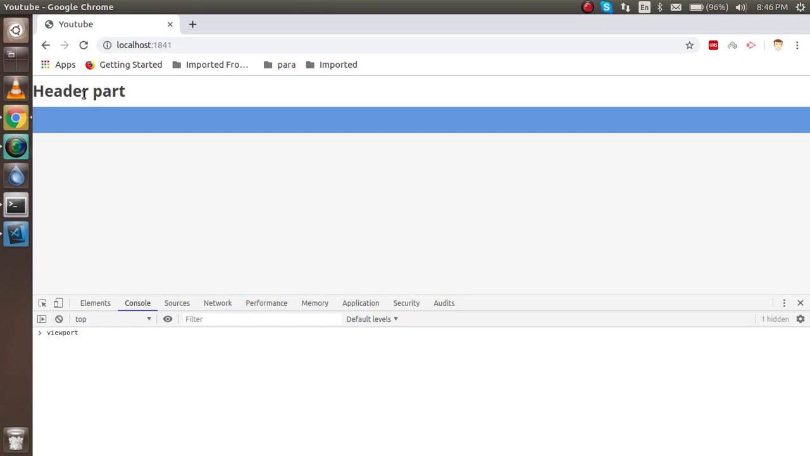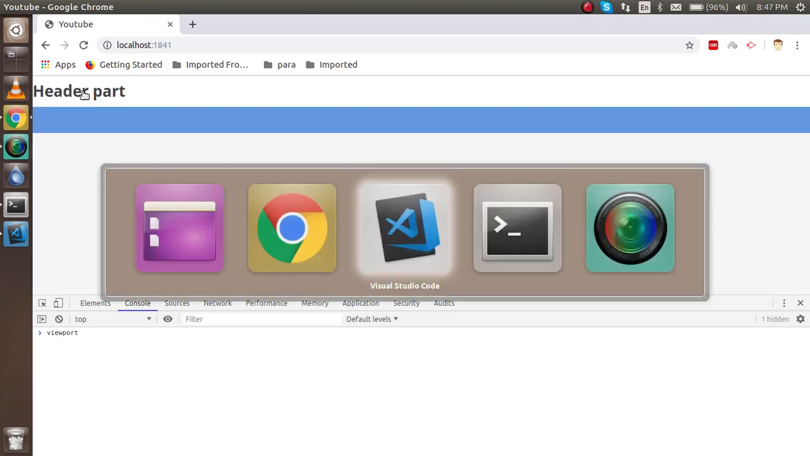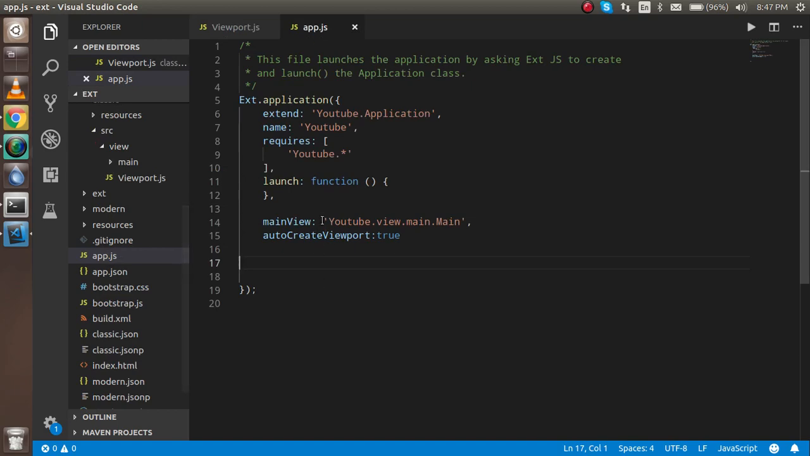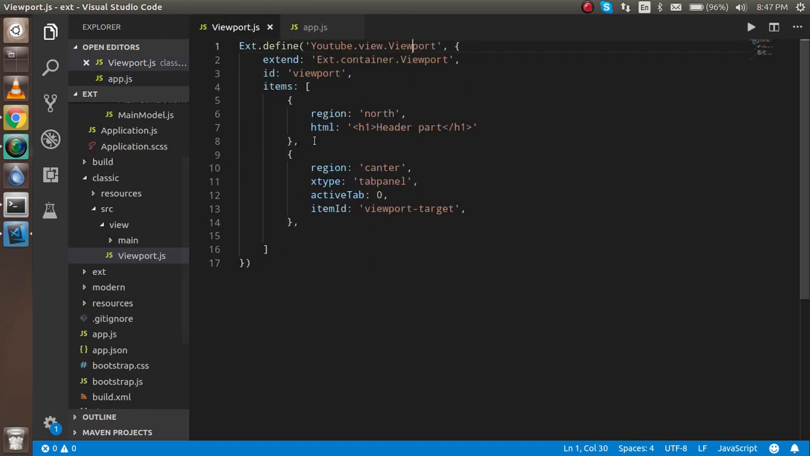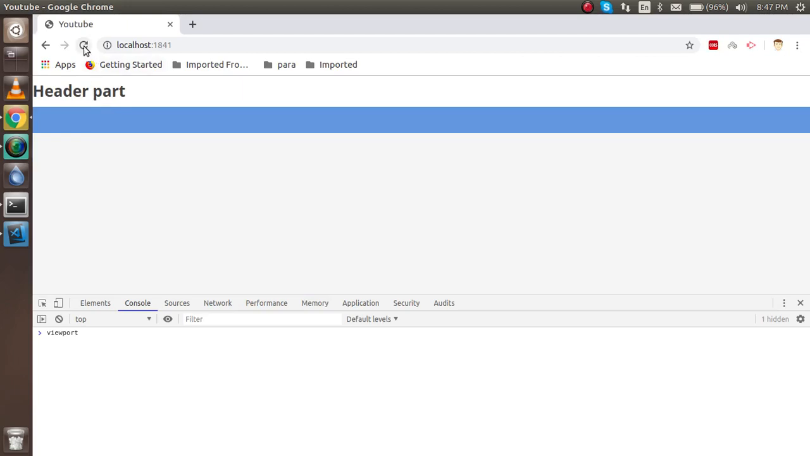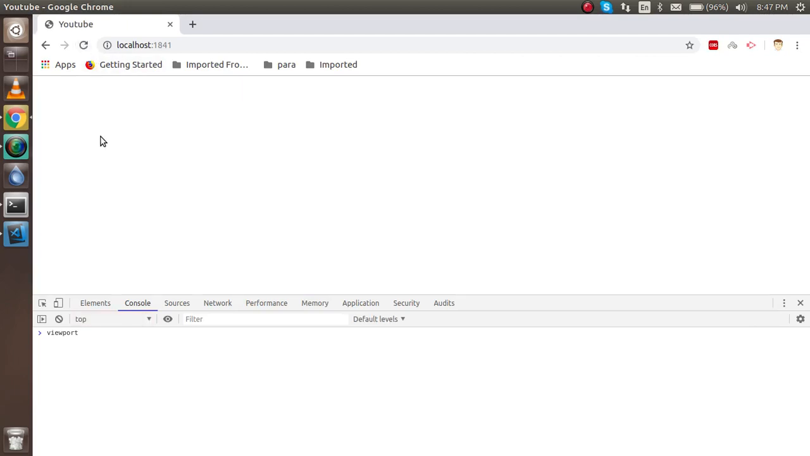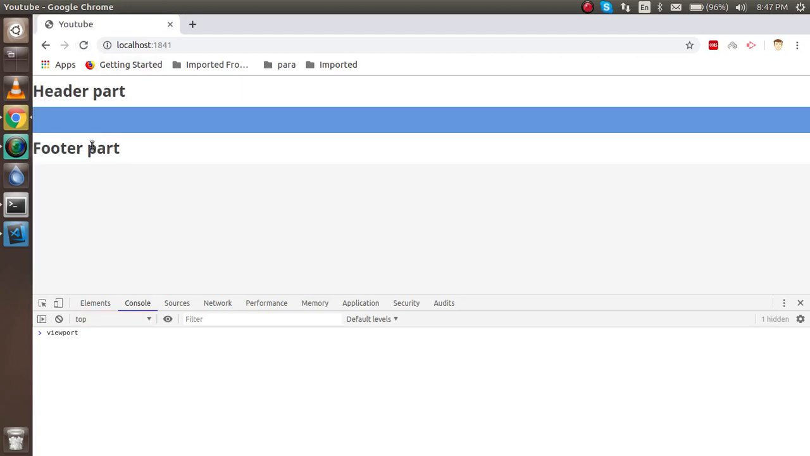Okay, so now you can see that the header part is here. All right, it's working fine. So let's say I'm just going to add one more part. Just add the south region, like the footer part. And you can see that the header part is here, the footer part is here, and between them is a blue line. So there is no element added here.